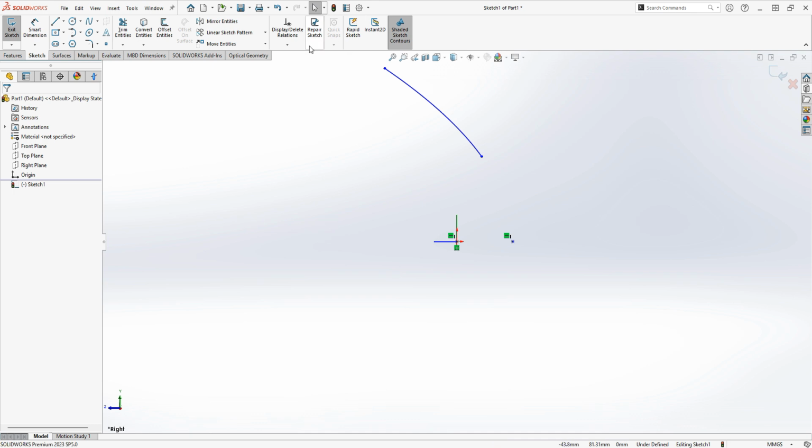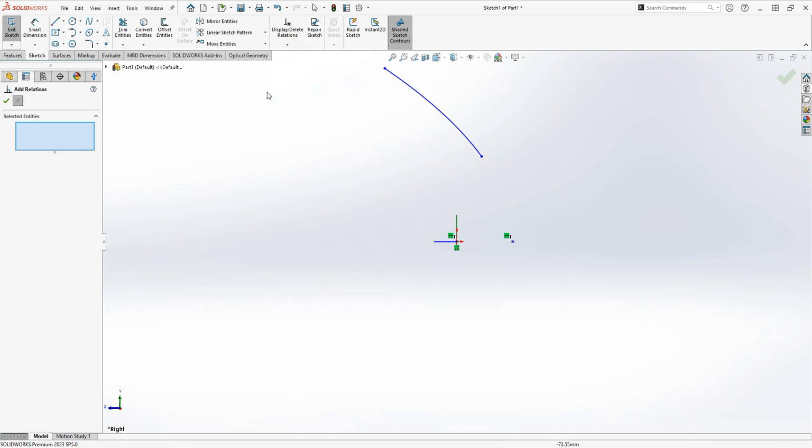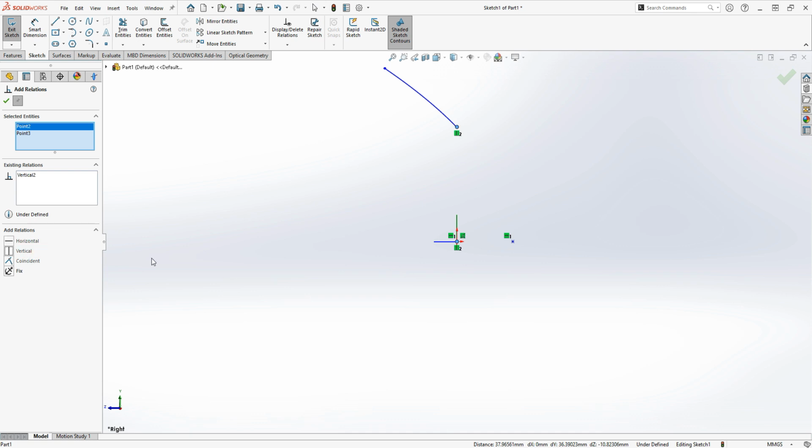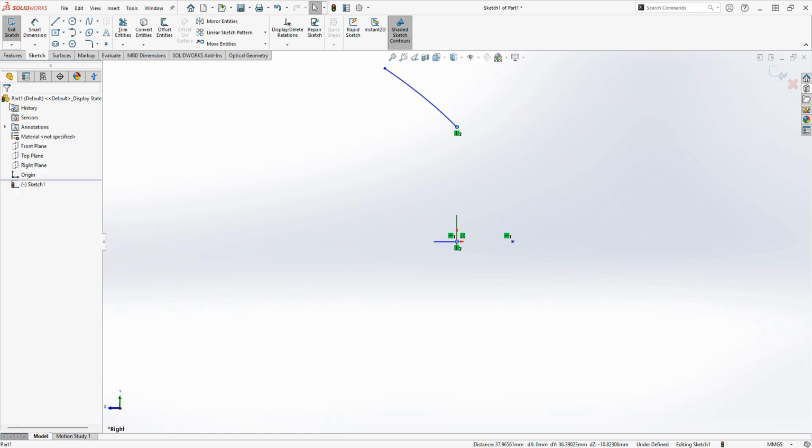The next thing we're going to do is make another relation, and if something ends up here, be sure to clear it again, but we're going to click the focus again, and then we're going to click this endpoint down here. And this will make a vertical relation. And then we'll click OK. So there's our first couple relations for our parabola.